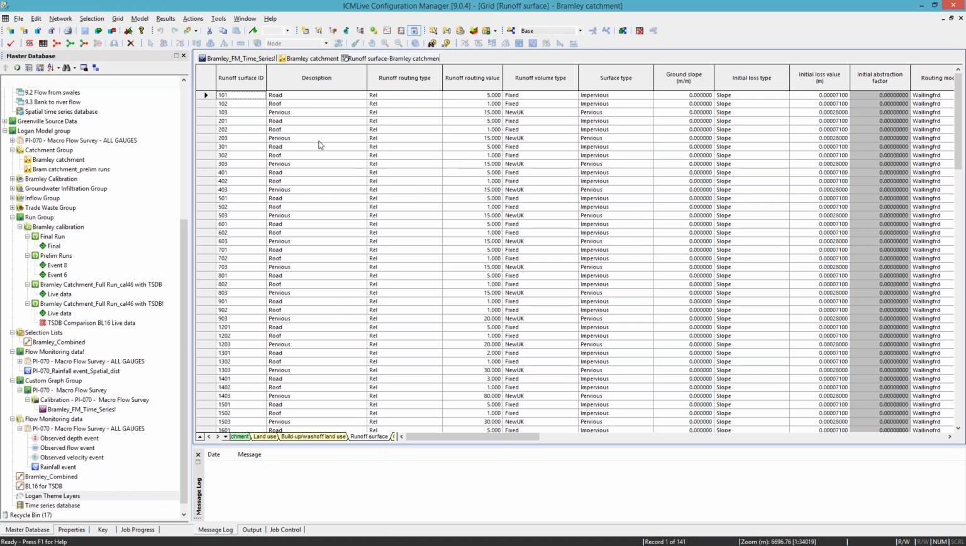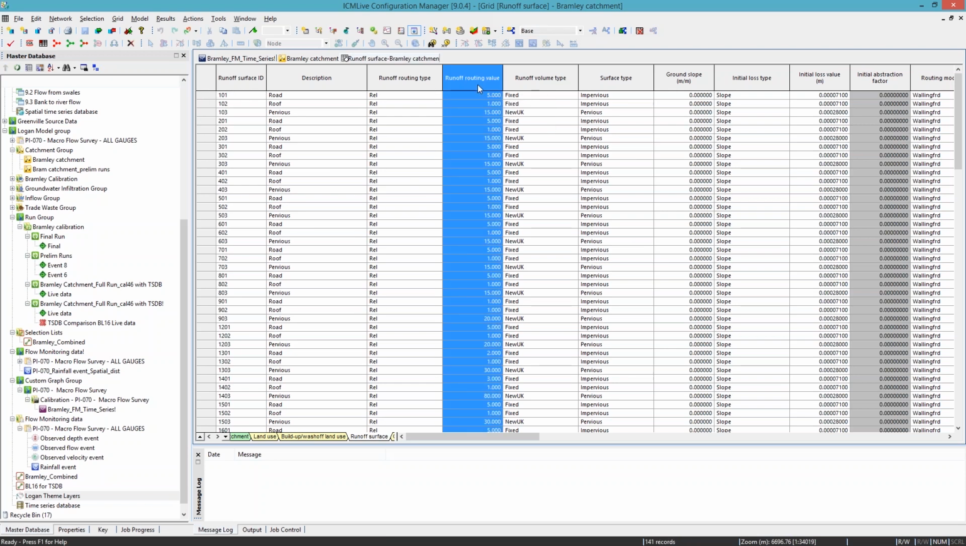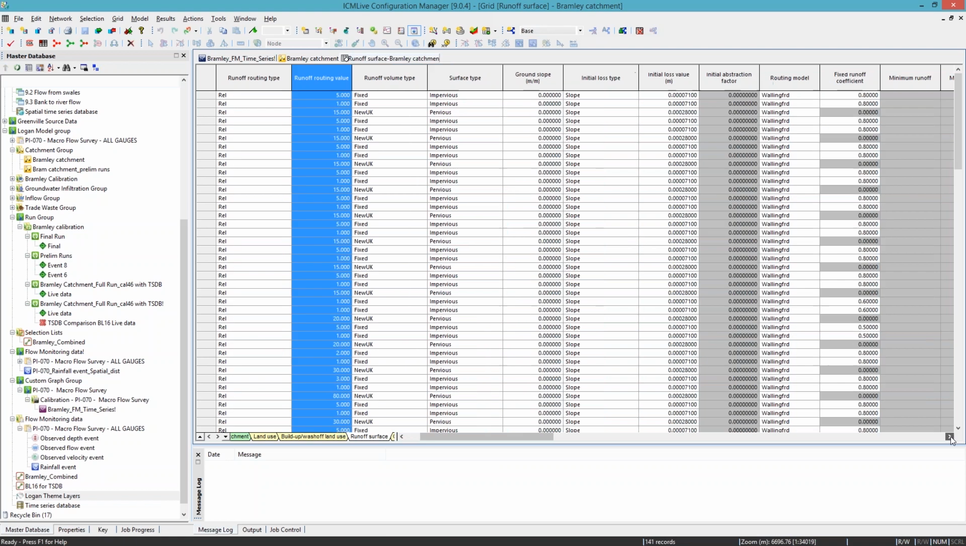As I mentioned before, and you can do this any way you like, of course, the approach we've adopted is to have three surfaces for each flow monitor catchment, something representing road, roof, and pervious areas. For the impervious areas, we use the fixed runoff approach, and for the pervious areas, we use the new UK or PR method, which is extremely useful because it tracks varying wetness conditions, and it's really good for looking at long-term performance as different storms move through the catchment. Key calibration parameters here are your routing values and your fixed runoff coefficients.